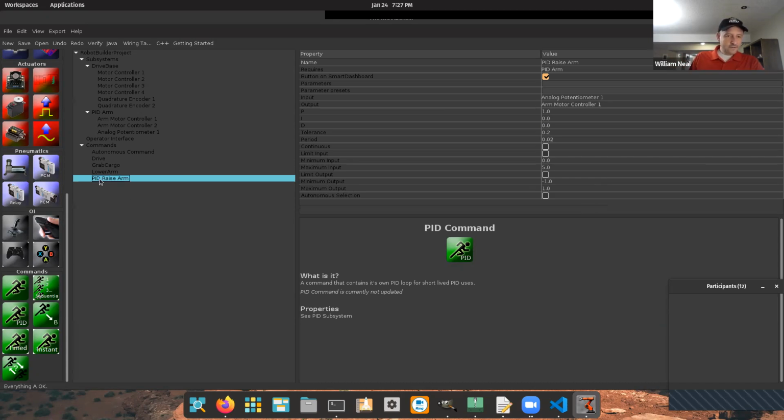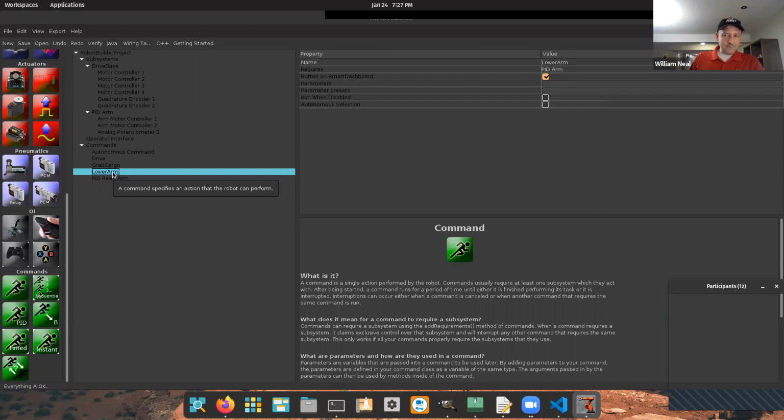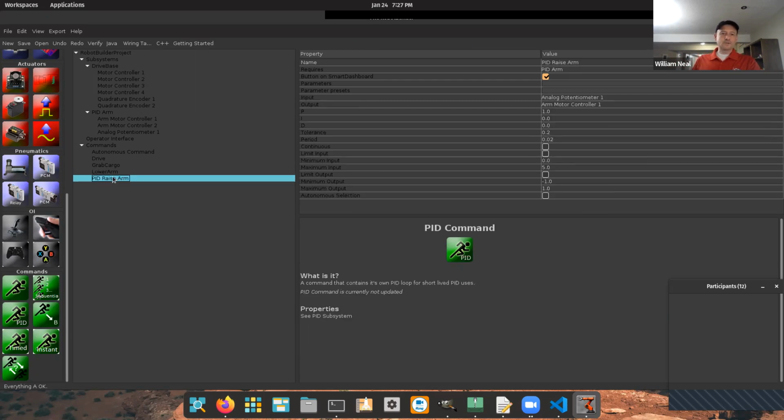All right, so I have something for lowering the arm, and I have something for raising the arm, and we'll just keep it simple at the moment. Your actual setup may be quite different. And when we generate the code, then we can imagine we're going to have a grab cargo command that first lowers the arm. Maybe it waits a few seconds while the other subsystem intakes the ball, and then it raises the arm, something like that.